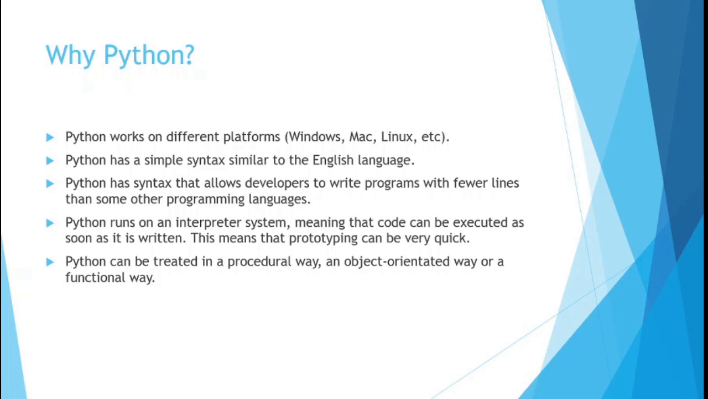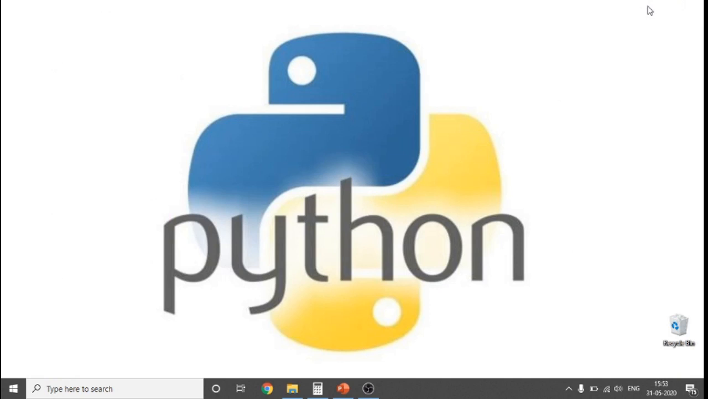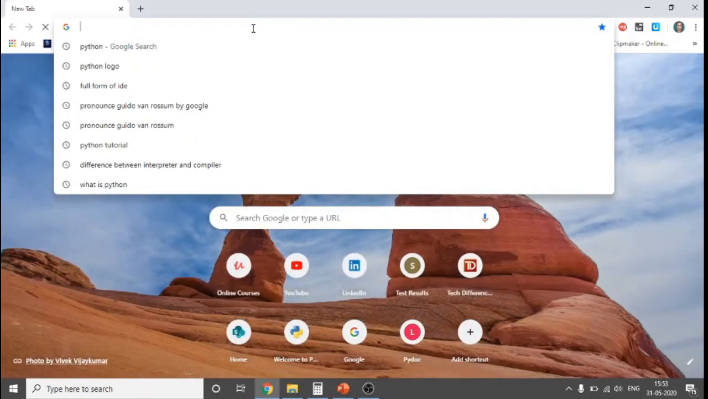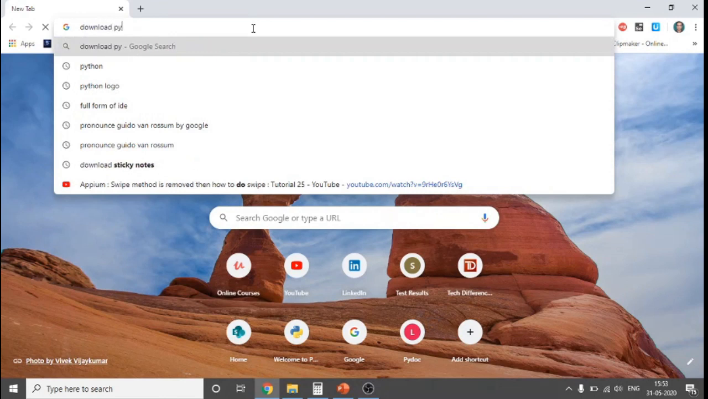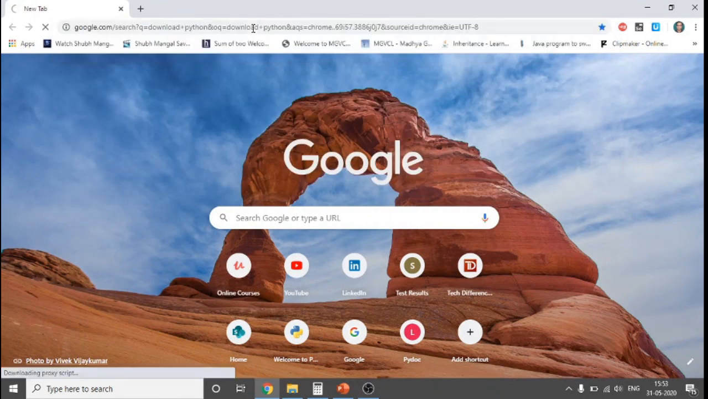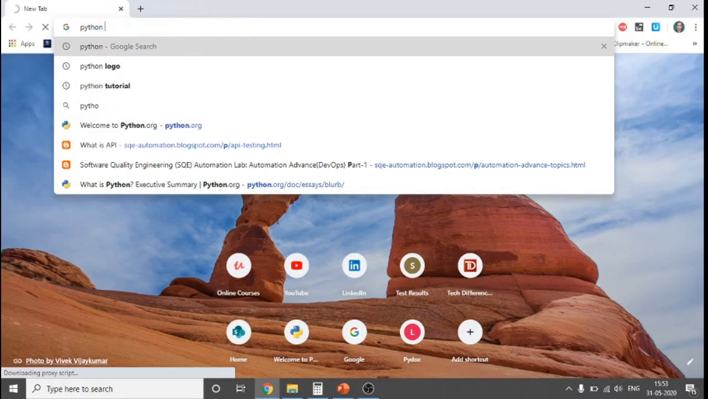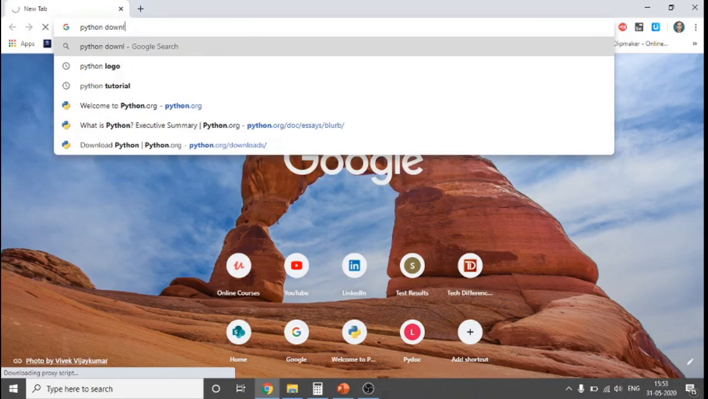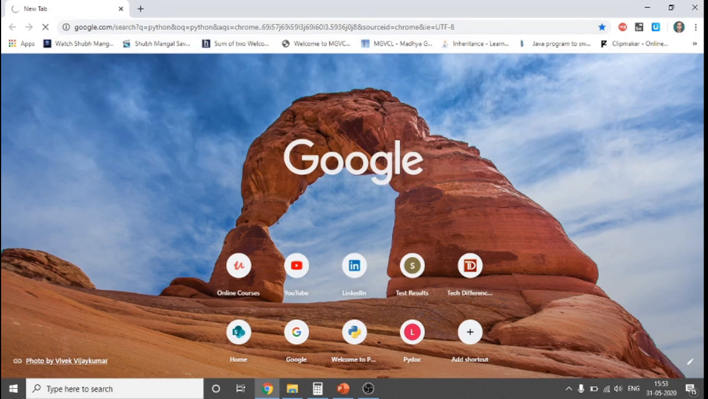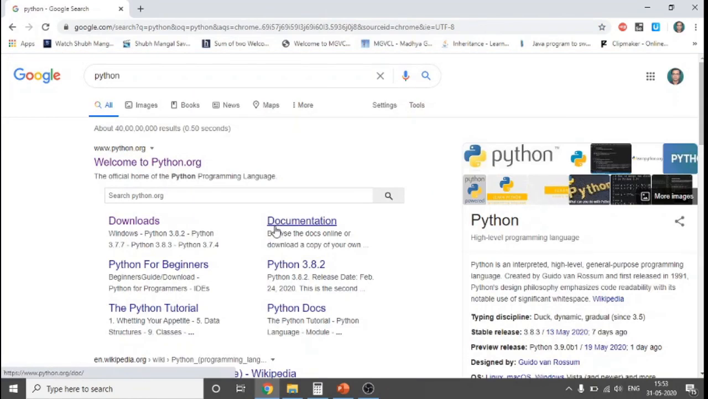So let's start. Okay, so what I will do, I will just go ahead and open Google, and here I will just type download Python. So I am downloading the interpreter for Python. Once you type that, Google will search for you. Let me just type Python again. Okay, so here's the Python website.